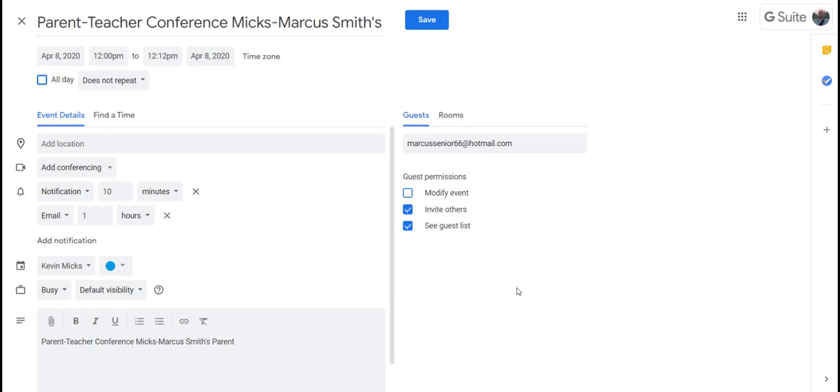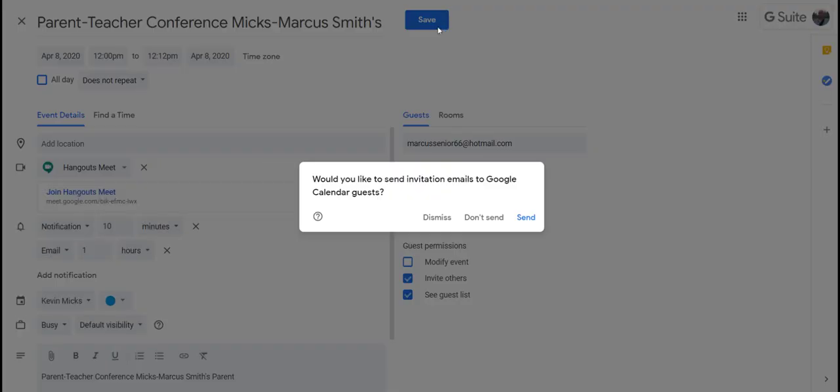Now, all that is left to do at this point, and this is step 10 if you're following along on the cheat sheet, is click this blue save button up here at the top. Notice I didn't do anything like add conferencing. I didn't do anything there. I'm just going to click save. And notice that automatically, by default, it's going to add a Hangouts Meet conference to this invitation. So you do not need to add that manually. All you need to do is make sure that you send an invitation email to your guests.